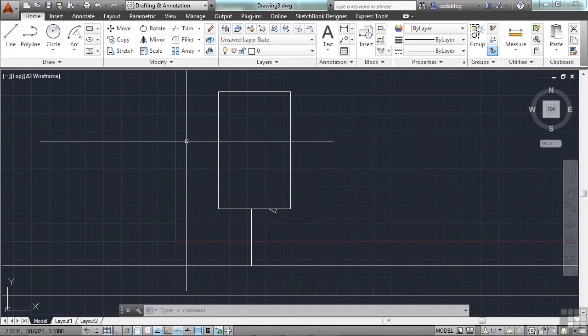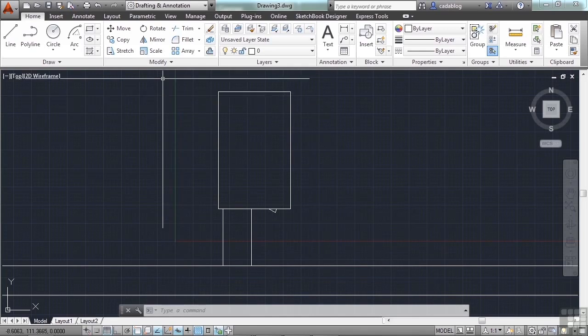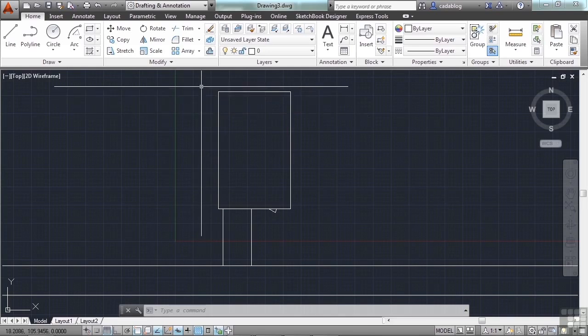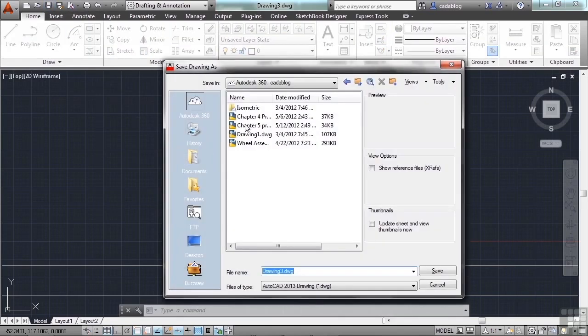One thing we didn't do though, and it was a major mistake, and I apologize, we have not saved our drawing. If AutoCAD were to crash, or you were to lose power, or your computer were to fail, any of those things, right now you wouldn't have any of this work saved anywhere. So come up to the Save button, click Save. Find a place to put it, and I'm going to save it in my Autodesk 360 folder right here.